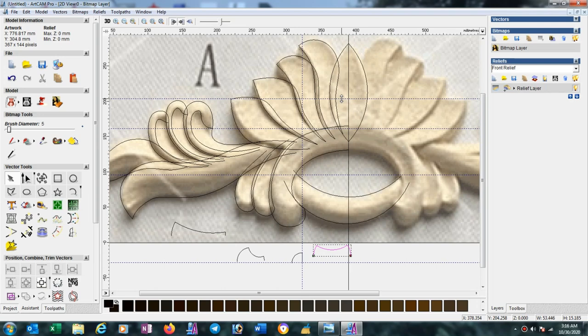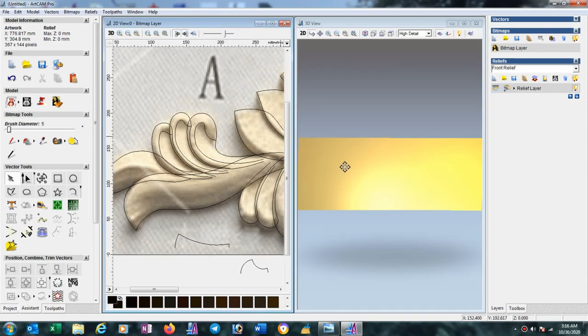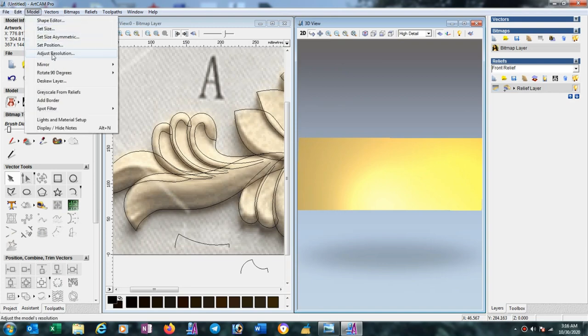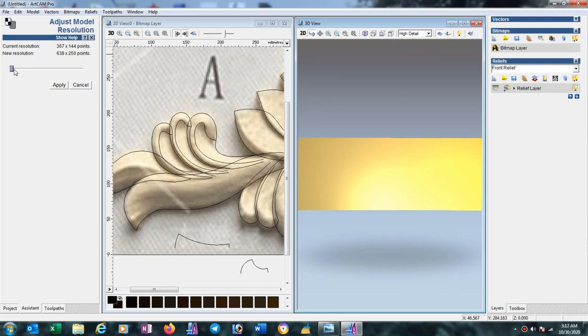Now we remove the guidelines. Just drag and drop on the rulers here also. Now we will select Windows Tile vertically for 3D view. Now go to Adjust Resolution option. Here we will take 3000. Okay, apply.